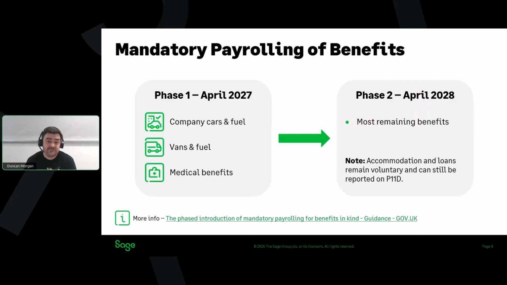For other benefit types, they will be coming in phase 2. So most remaining benefit types must be payrolled from April 2028. The only exceptions being accommodation and loans, which can still be reported on a P11D, or you can voluntarily payroll those benefits as of next April. And for an update on that announcement, I have linked to the latest guidance from HMRC, and they have said they're going to be publishing further guidance in the coming months. So that's in the future.